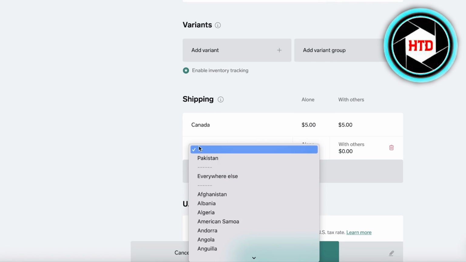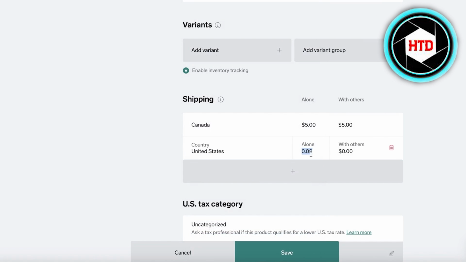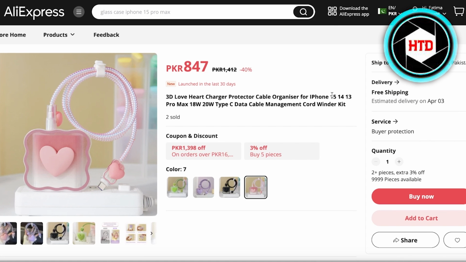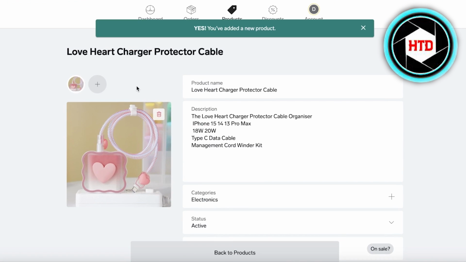And then I can set up another rate, and let's say for the United States, I set up a slightly higher rate of $8. Now, keep in mind, you are estimating these costs. Always go over with your supplier to see what their shipping cost to that particular country will be. Once you've done that, you're going to just click on save, and just like that, you have a new product added in your Big Cartel store.